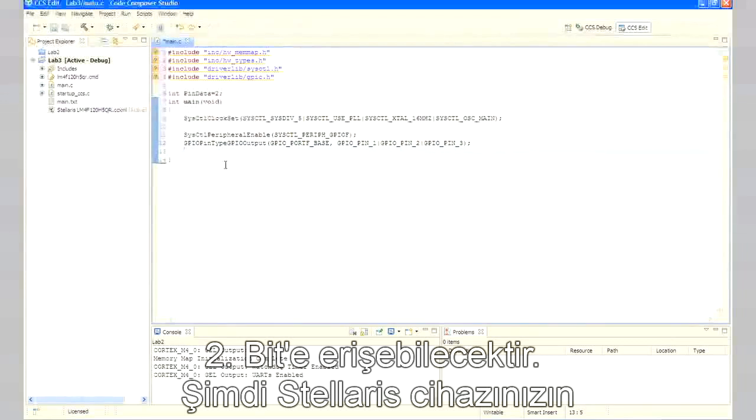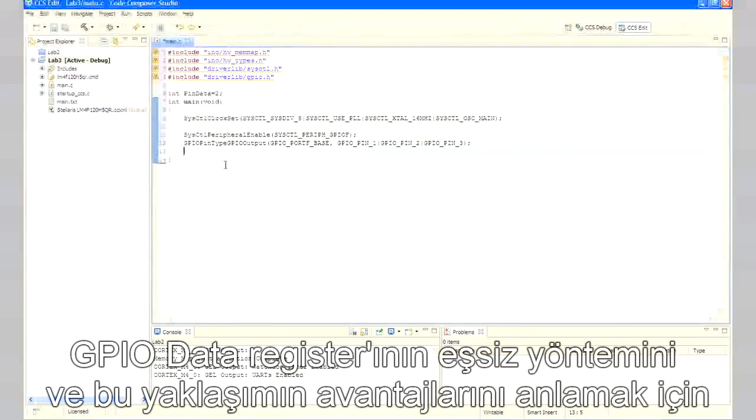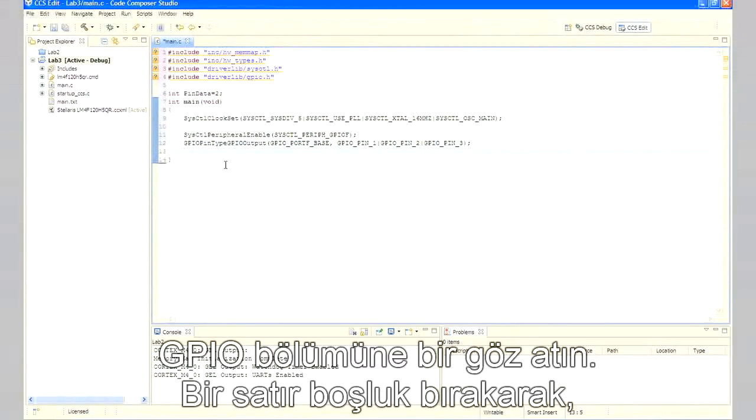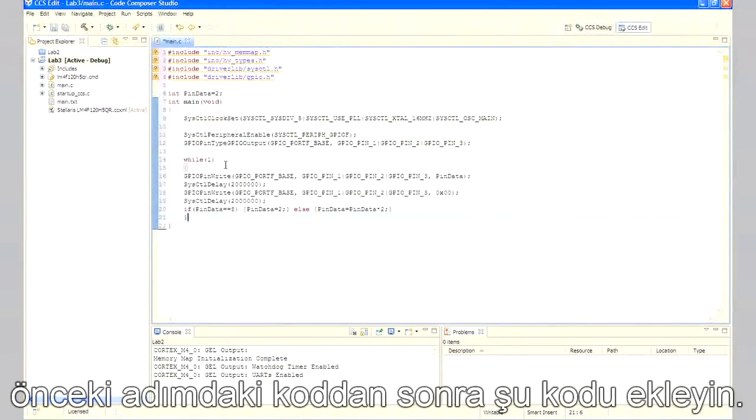Now might be a good time to look at the datasheet for your Stellaris device. Check out the GPIO chapter to understand the unique way the GPIO data register is designed and the advantages of this approach. Leave a line for spacing and then add this code after the previous step.